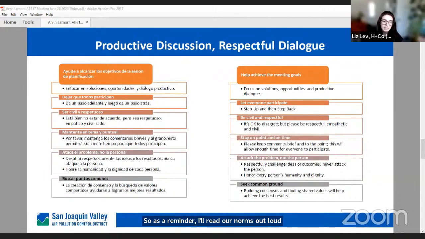Everyone here in this meeting has agreed to help achieve the meeting goals by focusing on solutions, opportunities, and productive dialogue. We want to make sure that we are mindful of creating space for everyone to participate, especially our newest members of the CSC. We also ask for everyone to be kind and respectful, knowing that it is okay to disagree as long as you do so with respect and with empathy.